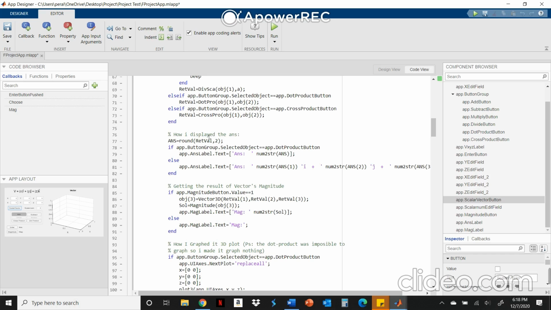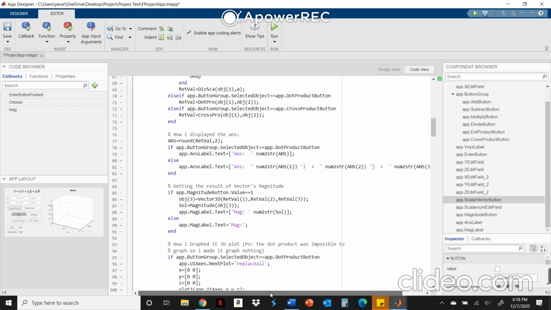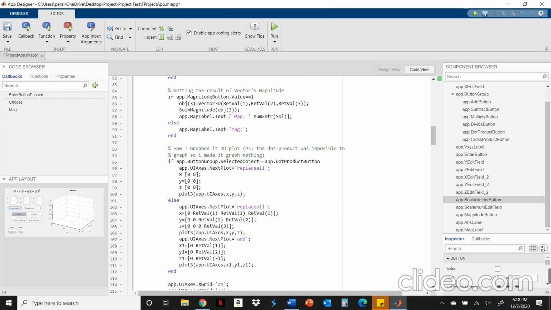Now, this is how I displayed the answer. I did it in text instead of the other way because I needed to input i, j, and k. Now, getting the result of the vector's magnitude. If it's enabled, I would do it. But if it's disabled, I would just submit nothing.